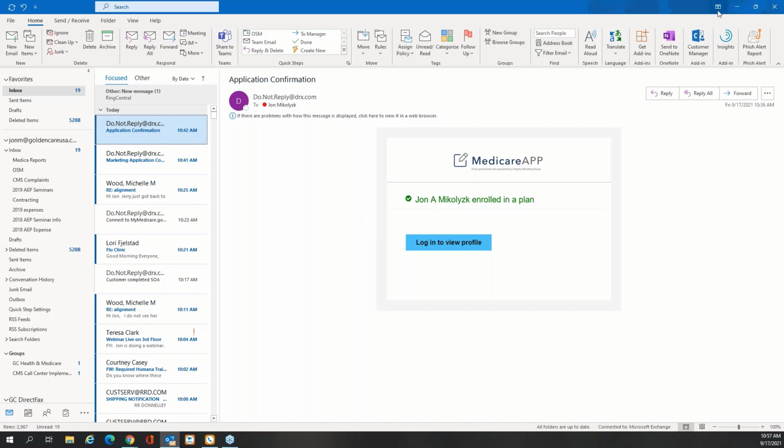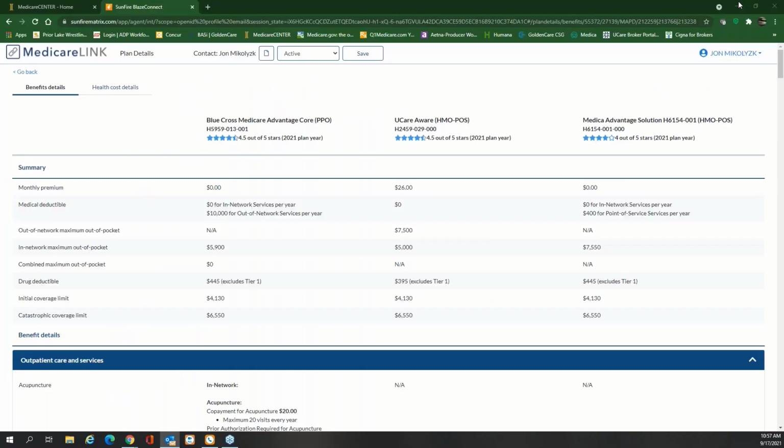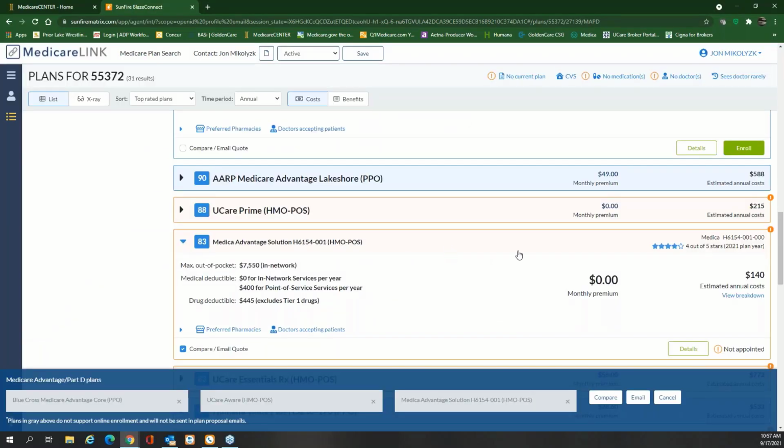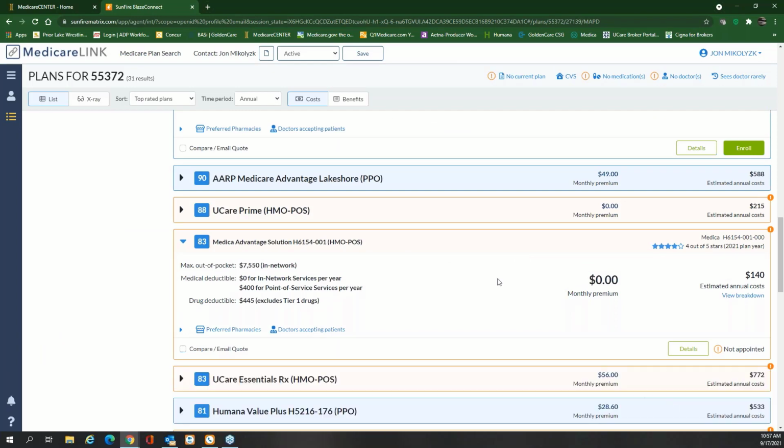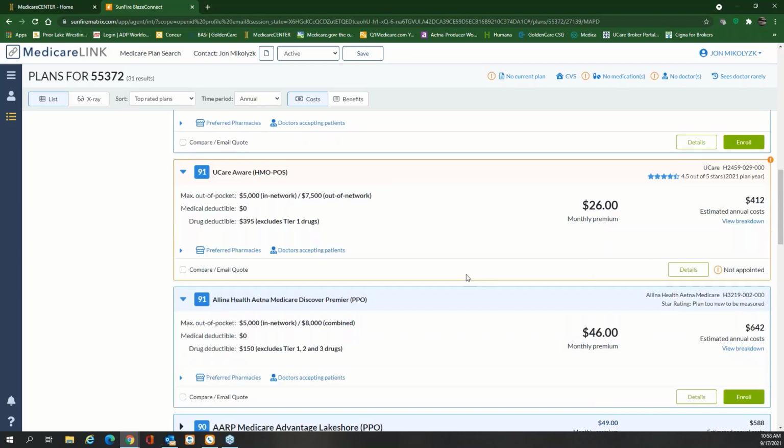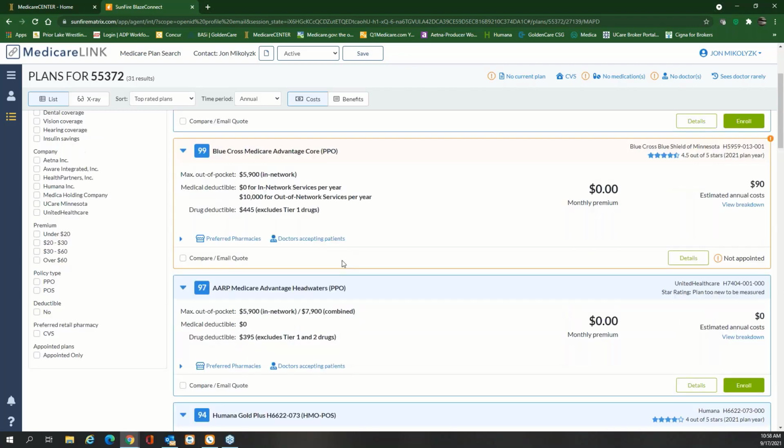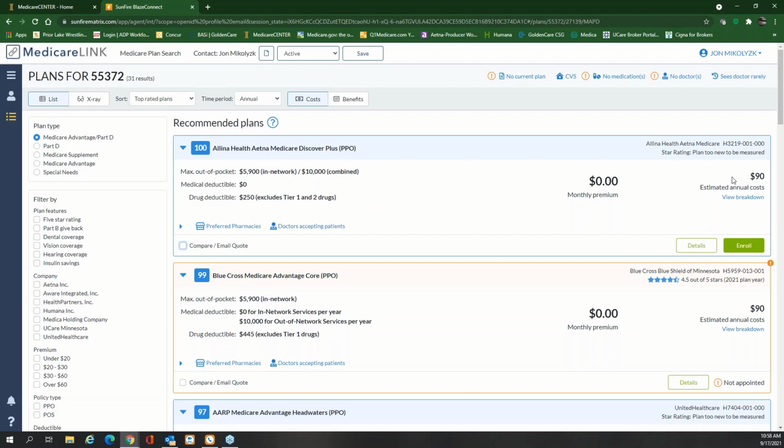All right. Like I said, there is a way to go about that, but I like utilizing this because it gives you a little bit more information on a broader view, a larger screen to be able to see things. You can view a breakdown of your estimated costs and how much it will cost. If you want to enroll, you can certainly do that. Now, this is a little bit different. I can enroll in these plans.